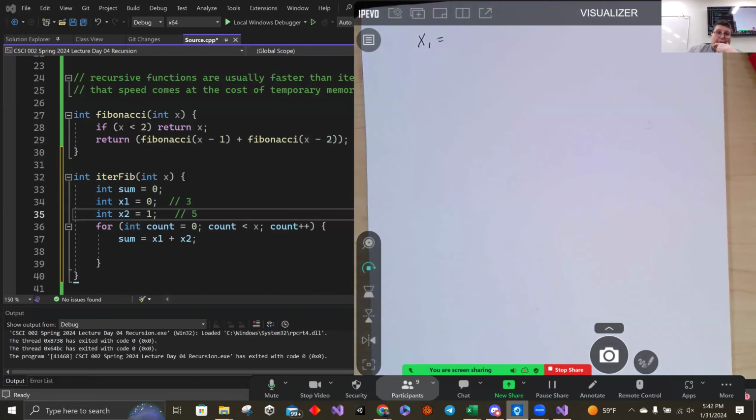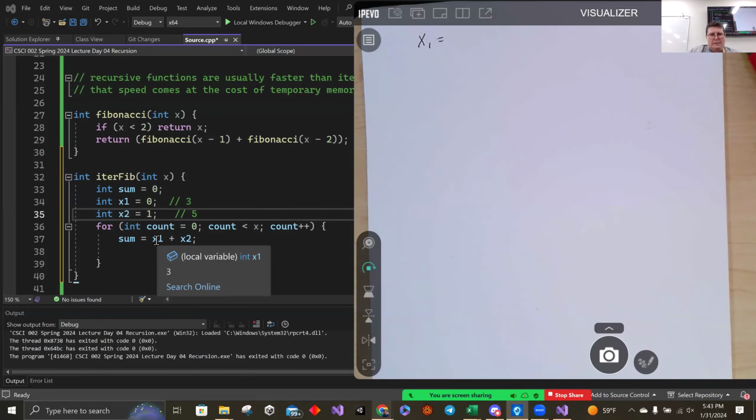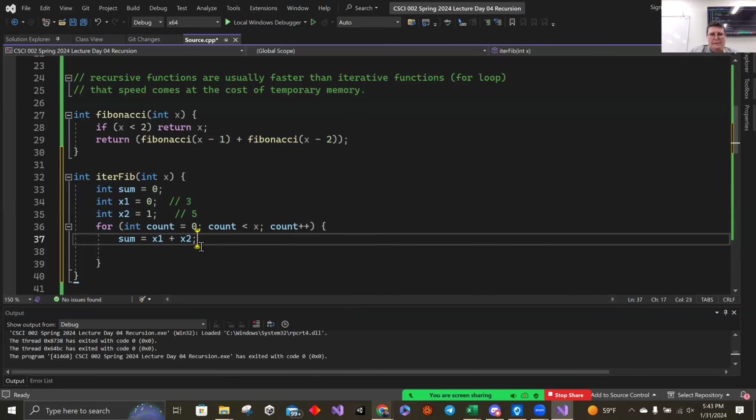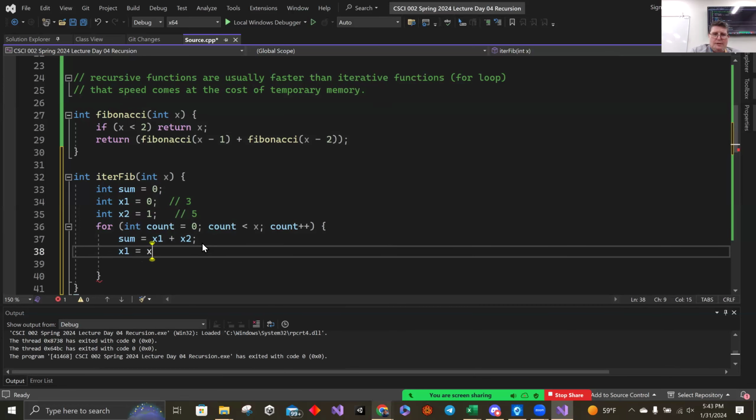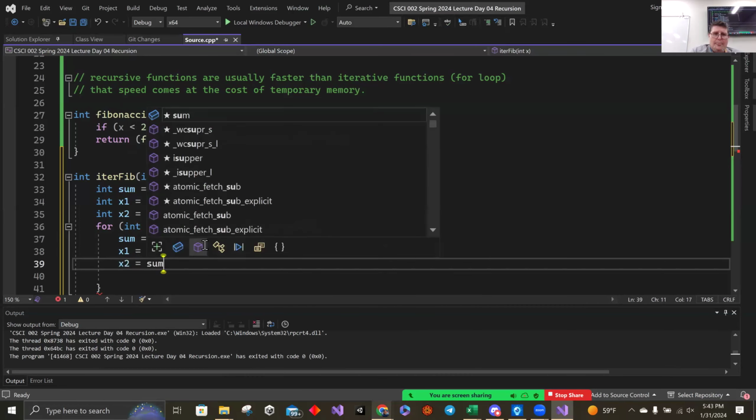Oh, it depends on how you, okay. So the first go around, right away, it does 1 count, and sum is now going to equal 1. And then, yeah, I think I could use sum in here, because that's like the new number. Sum is the new number. And then I'm going to say x1 equals x2, and x2 equals sum.